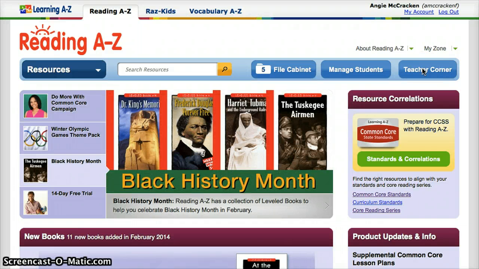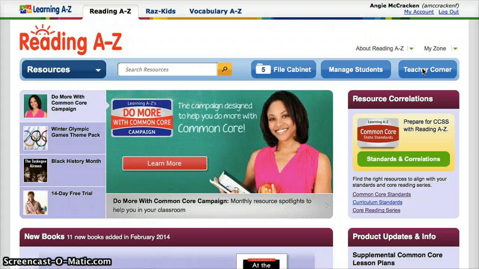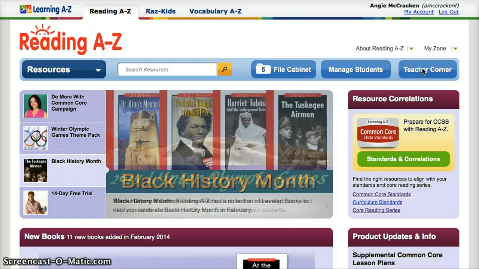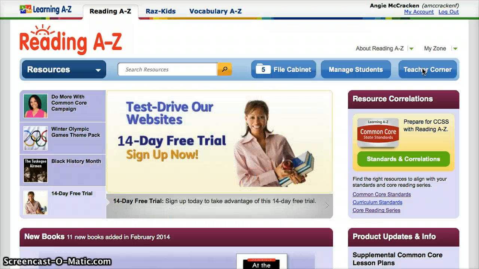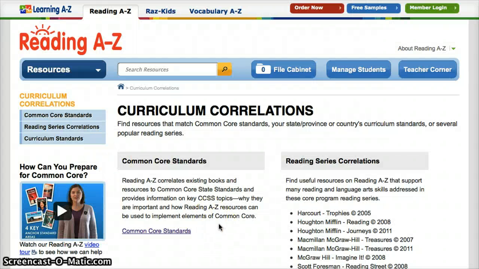This site feature differs from the Resources tab in one way. The Resources tab is where you will find instructional resources to use with your students. The Teacher Corner is where you will find how to use these resources. It really is the one-stop shop for A to Z professional learning. You can watch tutorials on how to effectively use each of their resources in the classroom. Additionally, you can watch video clips discussing updates and current issues in education. But most importantly, in the Teacher Corner, you can find curriculum correlations. There are correlations that exist for the Common Core State Standards as well as our reading series.